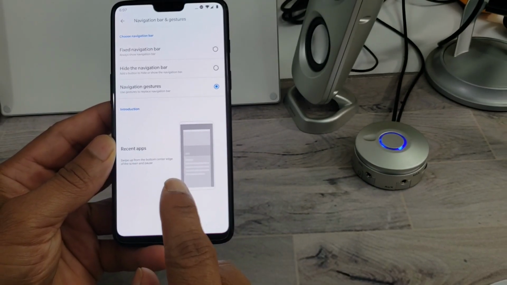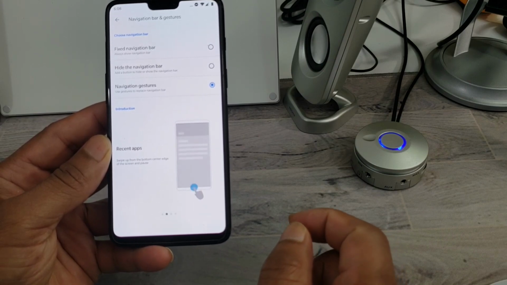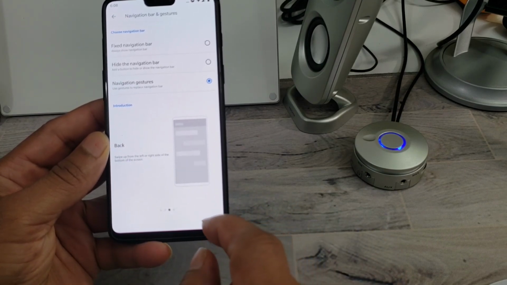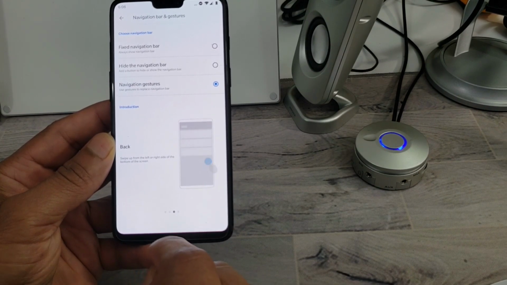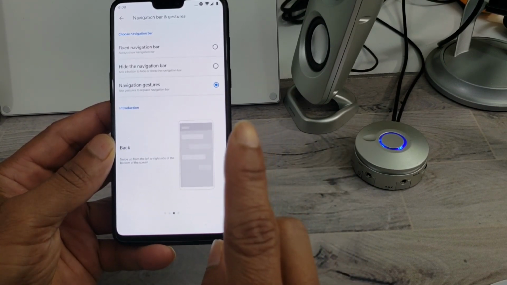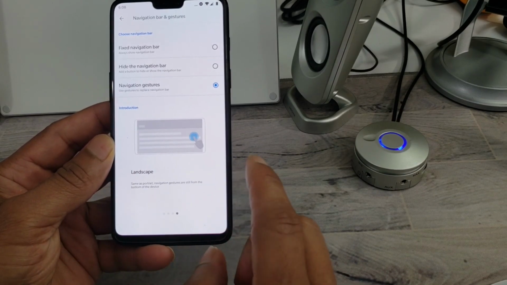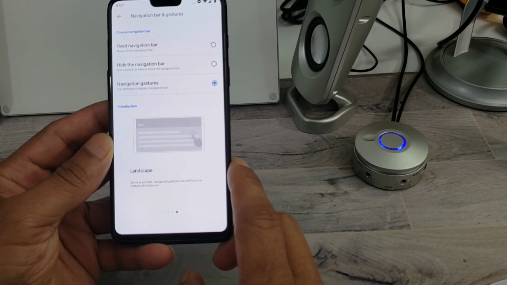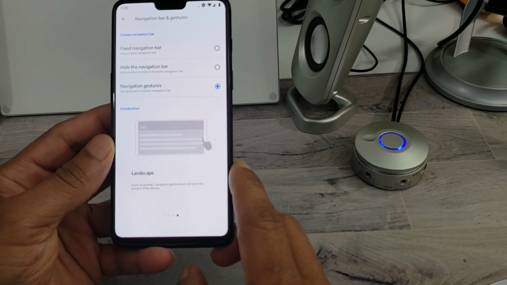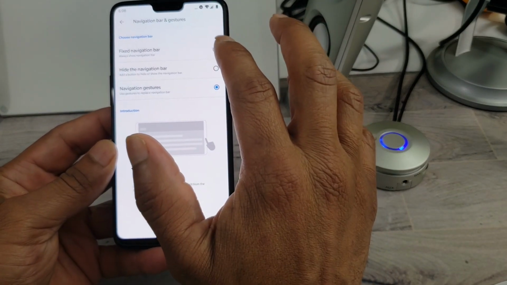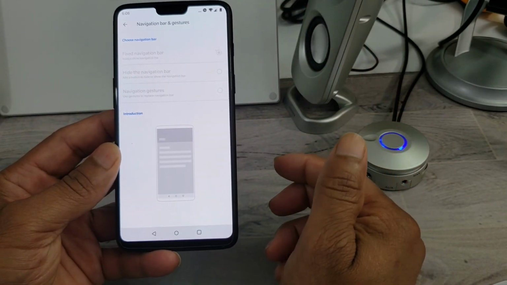A swipe and a pause brings up recent apps. A swipe on the left or extreme right hand side will bring you back one screen. And on landscape, it shows you how to perform the gestures to get you back to your home page. But as of now, I've been pretty much running with the fixed navigation bar.